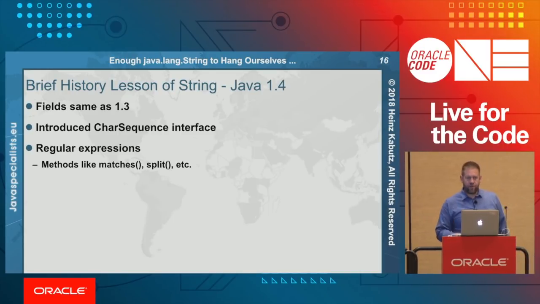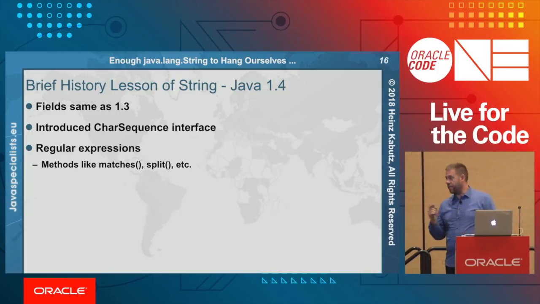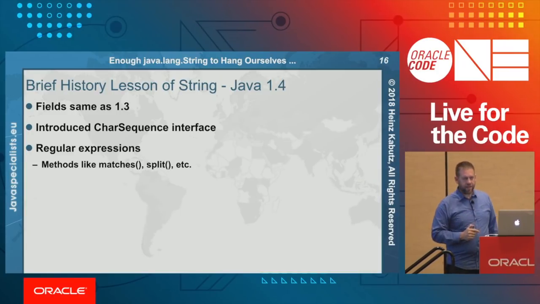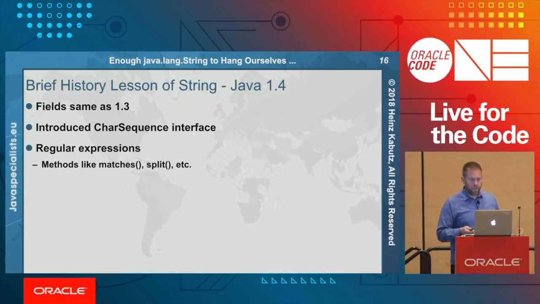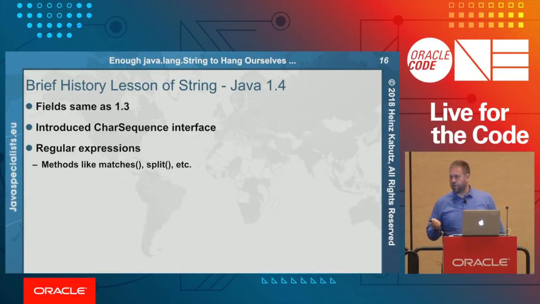Java 1.4, same fields as 1.3. They've now got an interface called CharSequence. We'll get back to that in a moment. That's interesting as well. And they've got regular expressions if you want. If your code's running too quickly, you can use those.